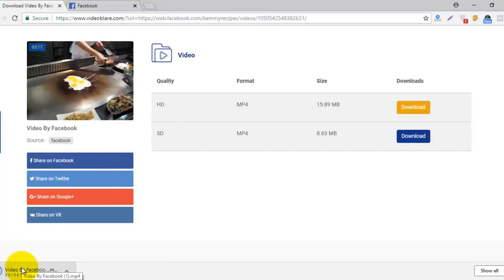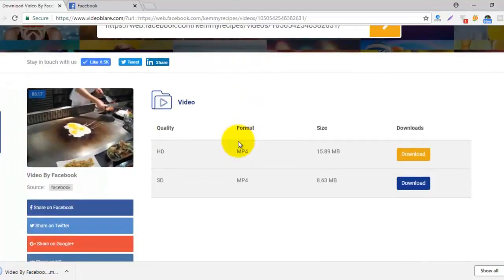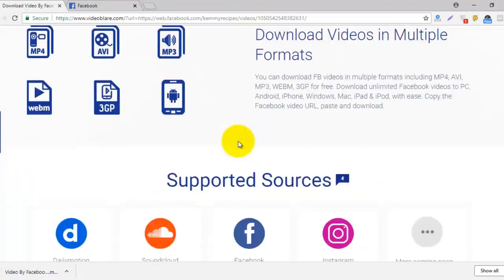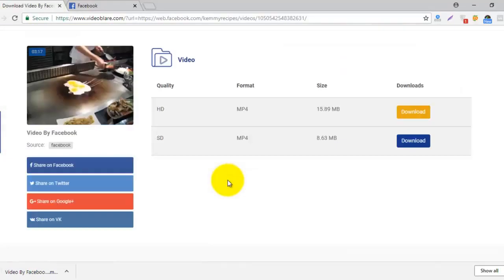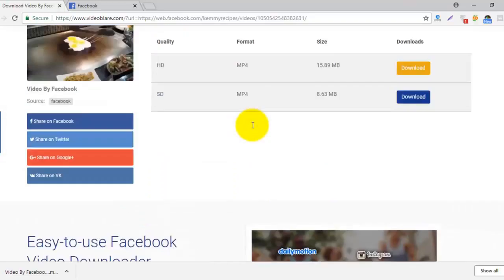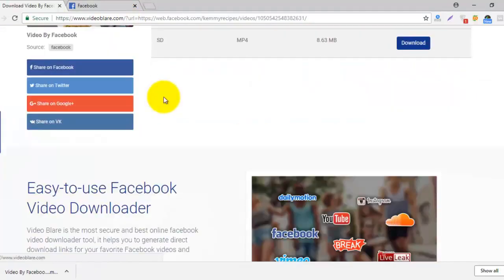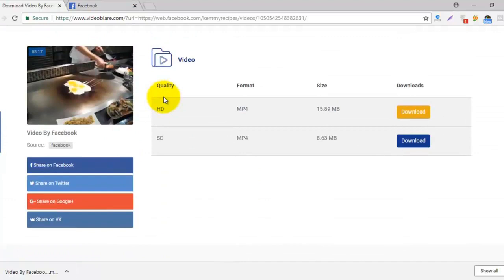So I hope you like this method and it worked for you. And as you can see, it's a very simple and easy method. You don't need to do any kind of extra activities to download your videos. You don't need to register yourself on any website, or purchase any subscription. This is a free website, called videoplayer.com, where you can download any kind of Facebook videos.